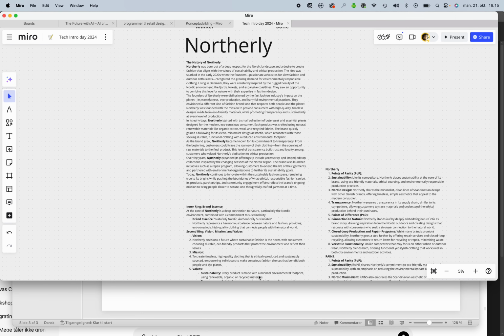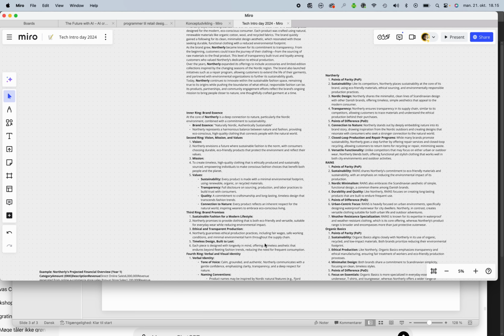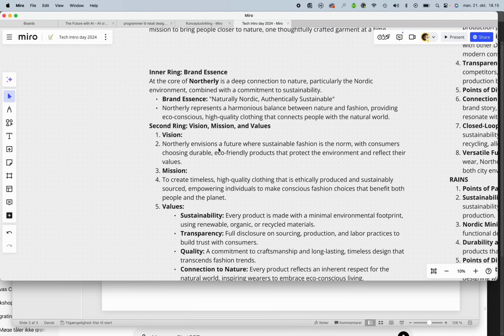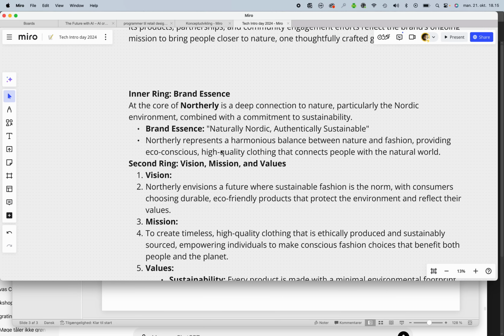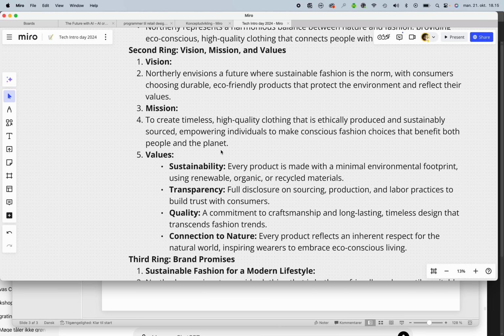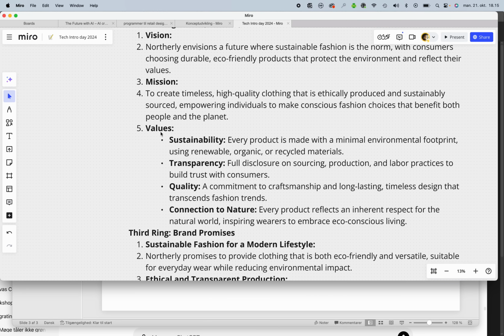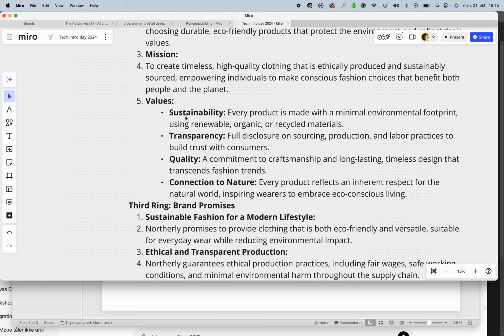So the first part is to design a logo and a value poster for the brand. And for this, we'll go into the brand thinking canvas here, and we'll look at the different parts here. So one of the things that we need to look at is the different values. For instance, it's talking about sustainability, transparency, quality, connection to nature. So these are the four main values of the brand, and we would like these to be expressed in a visual way so that both customers and collaborators can see what the brand is all about.